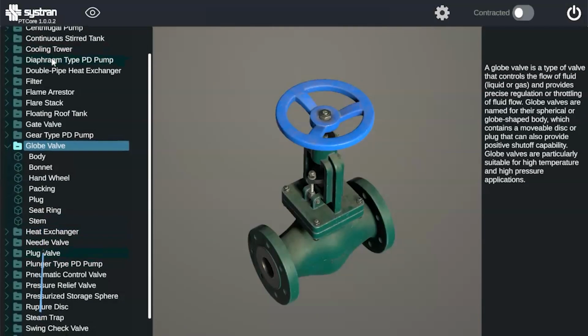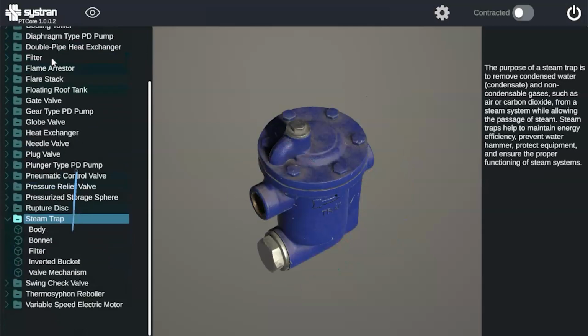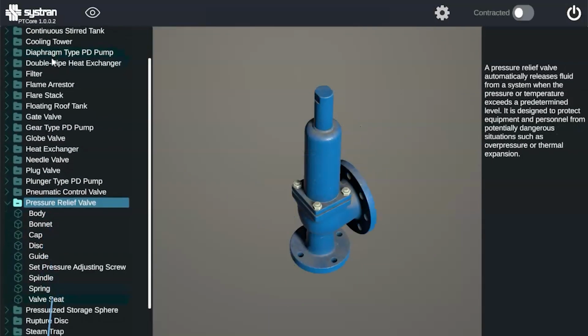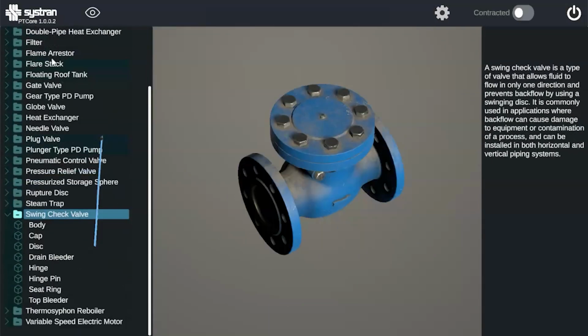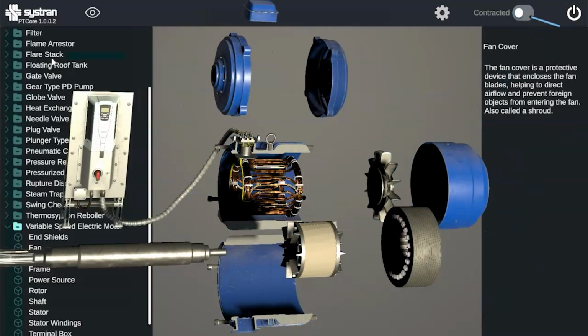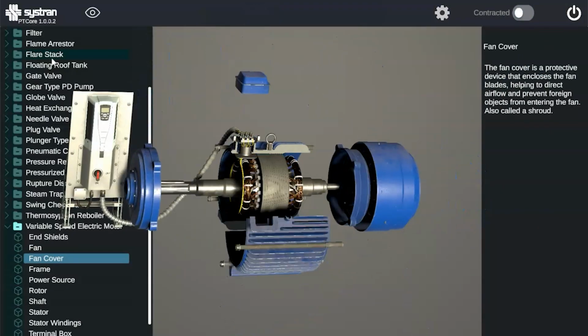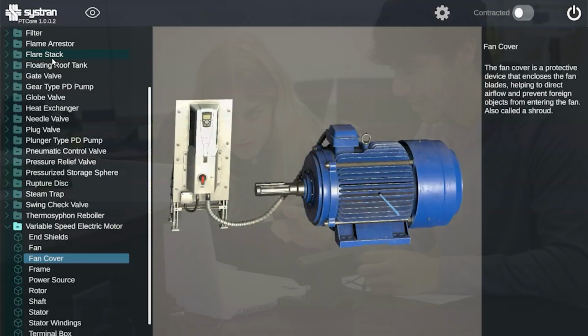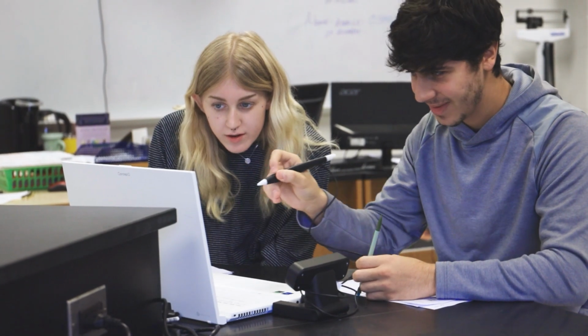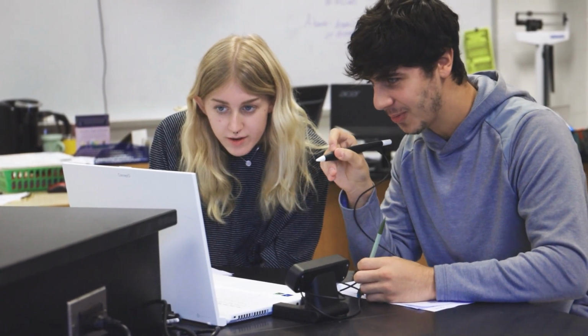Process Technology Core is the first in a series of products being developed by Systran specifically designed to take advantage of the zSpace platform. By creating an immersive learning experience, the Process Technology Core application helps better prepare students to take industry certifications and join the workforce.